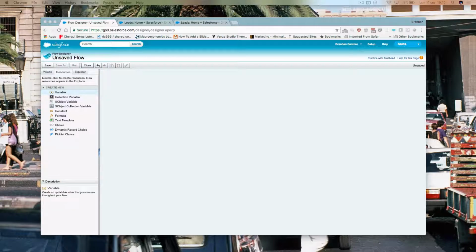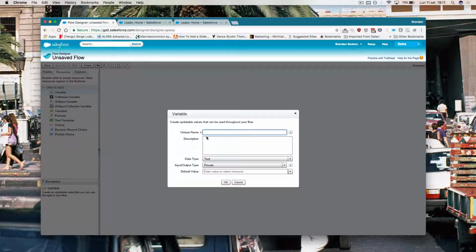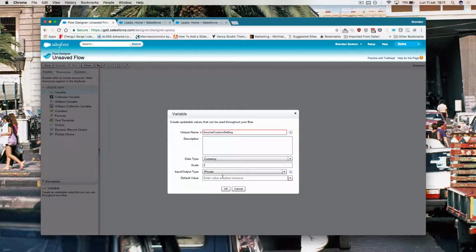The last variable you're going to make will resemble the income value from the custom setting. So we're just going to call that income custom setting. This time it's not a text data type, it's a currency. Set the scale to 0. We're going to do input output again. And this time the default value actually comes from that custom setting. So what you want to do is click the drop down, go to S-object variables. This is what you just added before, and then just choose income. So just like that.